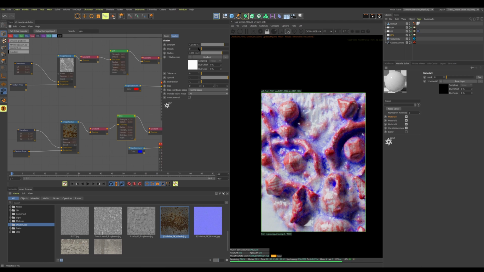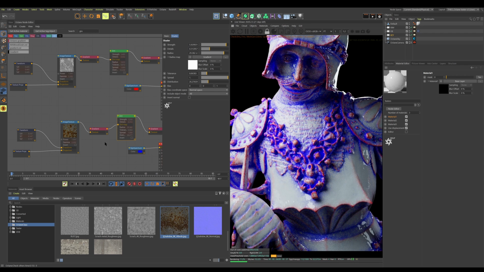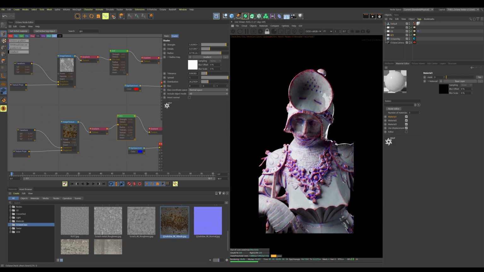Then we can go to our strength, bring it up some, and also increase our radius, bring up our detail, increase the tolerance and distribution a little bit. So now it's spreading a lot. It might be a little too much. Let's go and bring that radius back down some. And now that's looking pretty nice. So that concludes the full base material, the full base structure of a procedural material inside of Octane.